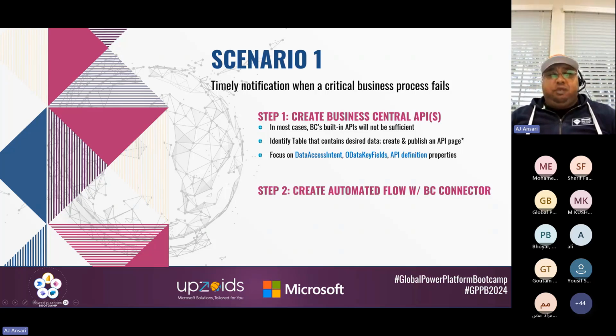So what we have to do here is we're first going to start off by creating a Business Central API for the page, or the area, that we need to expose to Power Automate. Because in most cases, what Microsoft has created is not going to be sufficient. And so we need to identify the table that contains the desired data. So I'm going to show you, if you're new to Business Central or you're not a developer, how you can identify that table so that you can create an API page for it. Then I'll show you in very simple ways how you can create and publish an API page.